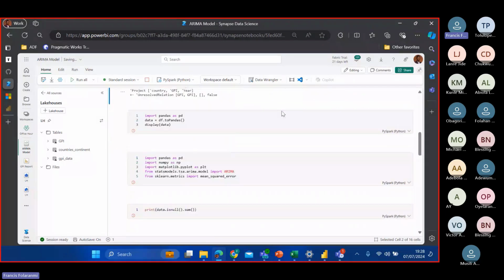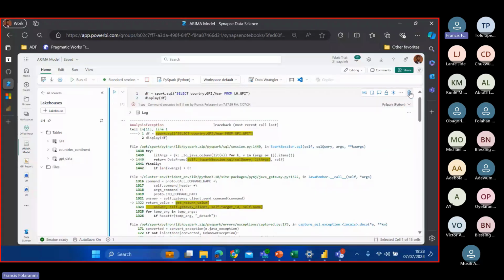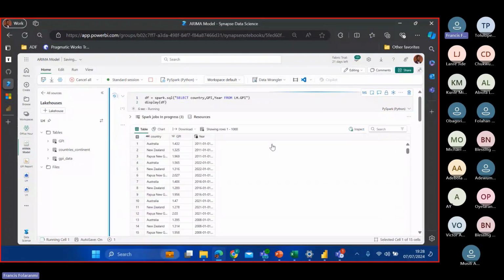So let me delete this cell now, and then I will rerun it again. Hopefully this time it should run successfully. So that's the problem, because I had named the lakehouse GPI in the previous one I did, and in this new one I'm running, I named it LH as against GPI. So I just needed to change that to LH, and then we have our code running.